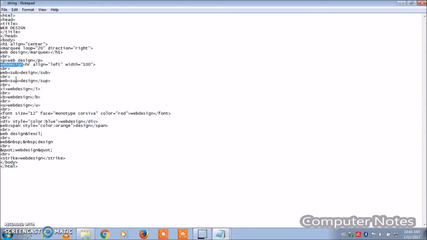Okay, without any space, without any sentence break, it will come along with that. That's why I'm using break again and again. There is nothing wrong with that. You can even check with this one. So web superscript design and slash superscript, because I'm using it only for the word design, that's what I'm closing.